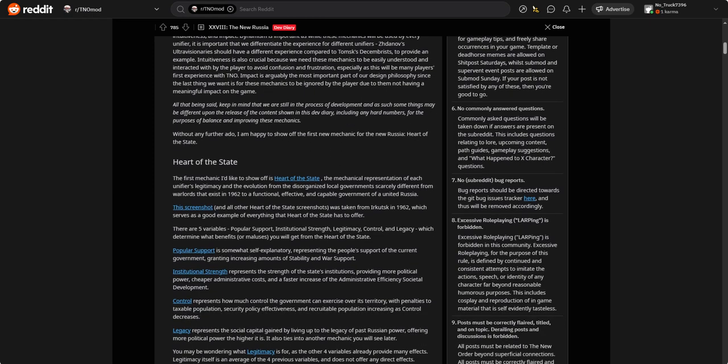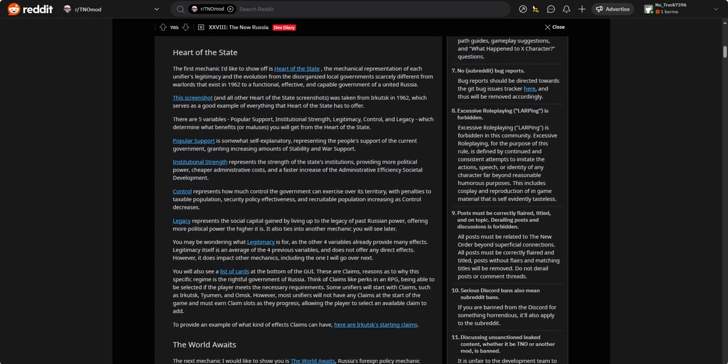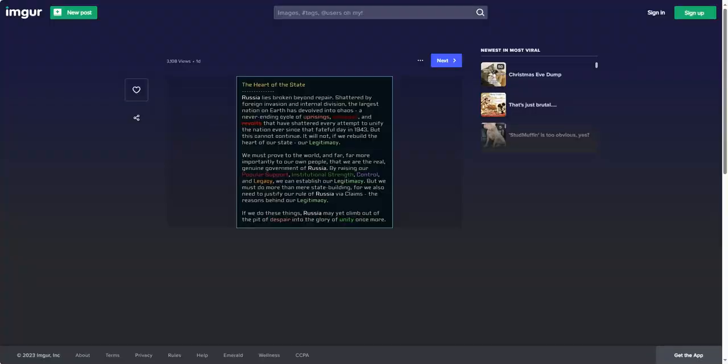Without any further ado, I'm happy to show off the first new mechanics for the new Russia, Heart of the State. The first mechanic I'd like to show off is Heart of the State. I have it right here.